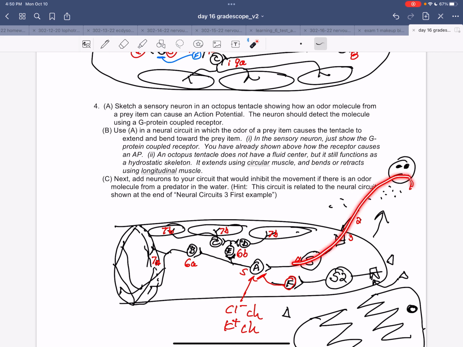We still have this same series of events, but if the predator molecule is there, then we inhibit here, so we get no action potential there, we get no contraction, our little octopus just stays still.